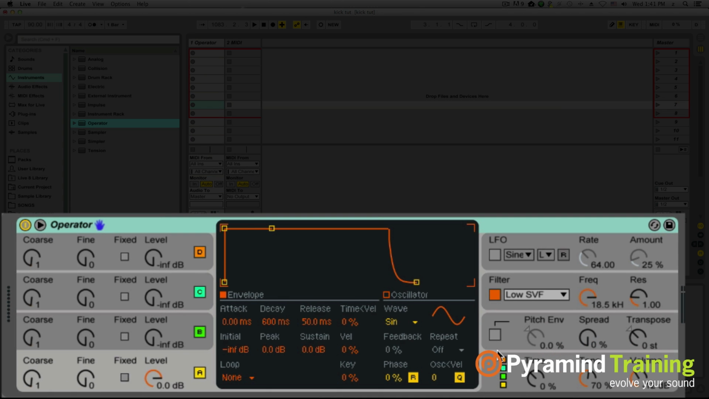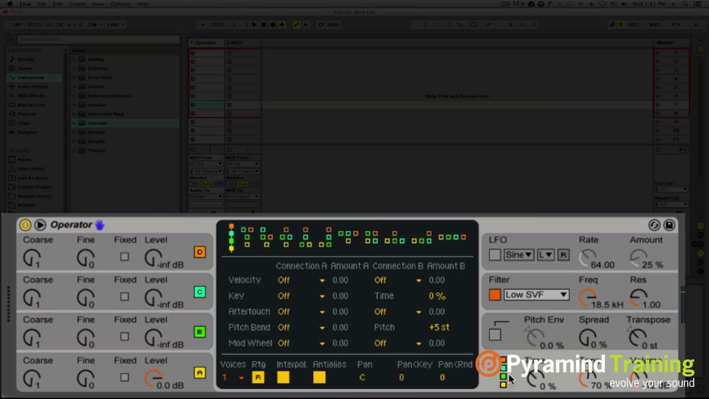The first thing I'm going to do is go over here to my global section, and I'm going to change my routing so that all my oscillators are now parallel from one another. And that way they won't be affecting each other anymore. So this last setting right here is what I want.